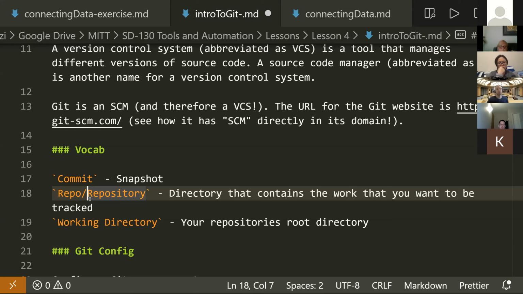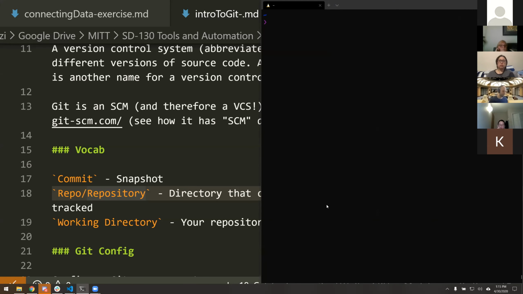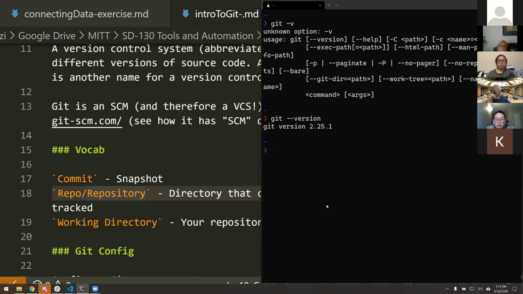So one of the first things we need to do is make sure we have Git installed, okay? If you use Git Bash, you're good. Git's already installed. If you're using Mac, this is what you do to check if you have Git installed. Git --version. All of you, type in git --version.